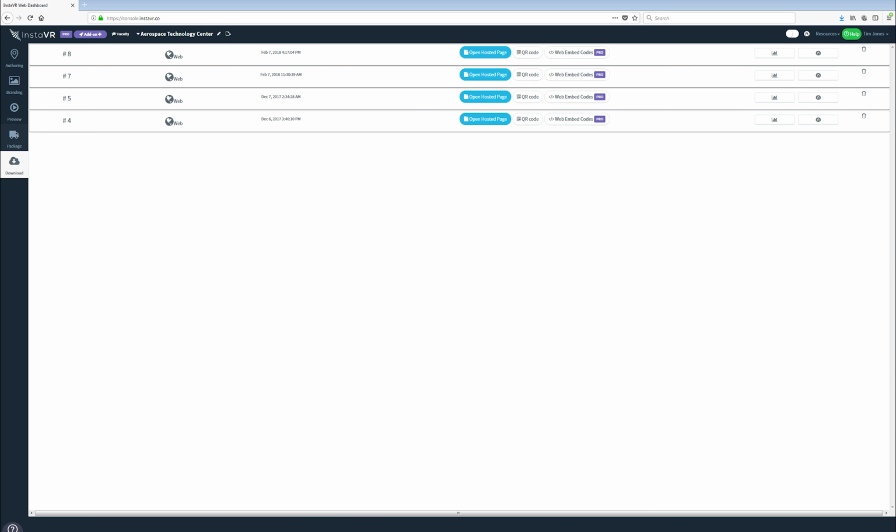And then when you're done, no matter what type of package you've set up, you can come here and download it. The QR code is if you want them to scan it and go to your tour. The web embedded code, they provide the code that you can copy and paste and put it on your website, so you don't have to do much HTML. It's all done for you. The open hosted page pops up the large image that I was showing you earlier for the mobile view. We use the hosted page for our mobile view. It's a lot easier, and it seems to work really well for us.